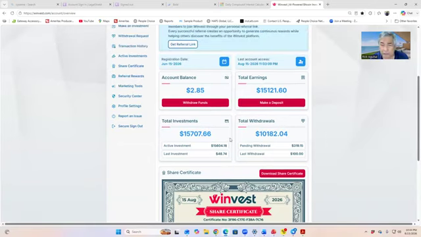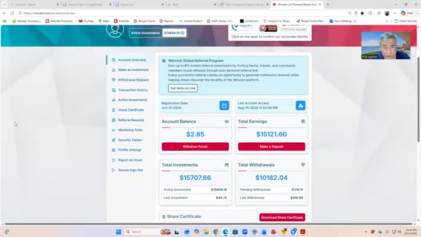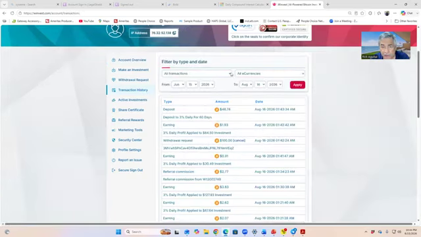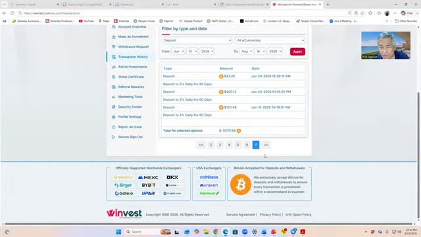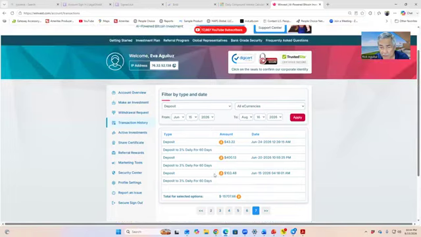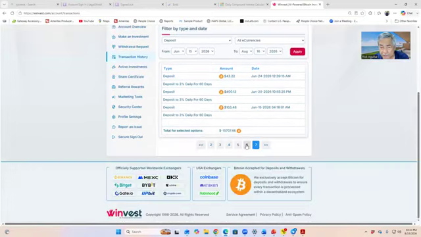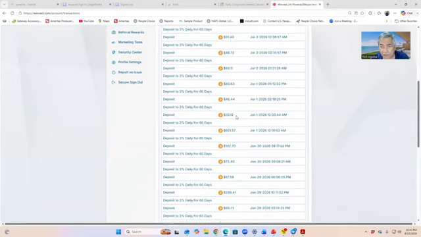What I like about the back office is that everything is transparent. I'll show you. You go to transaction history, and then you click here, deposits. You will see all your deposits from the time you started. So here, look, I have 6 pages of deposits. I started, let me see, June 15, here. I made 100, 400, 43, and then I just kept on making deposits.